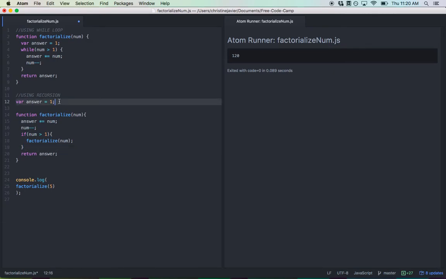Now, I mentioned the importance of keeping answer on a global scale, right? So that it doesn't keep redeclaring and resetting its value as 1 every time we call our function. So we have to keep that in mind when we're refactoring this code so that it satisfies the test for freeCodeCamp. So anyway, the point I'm driving at here is freeCodeCamp doesn't recognize this for some reason. So what you have to do is declare an inner function.